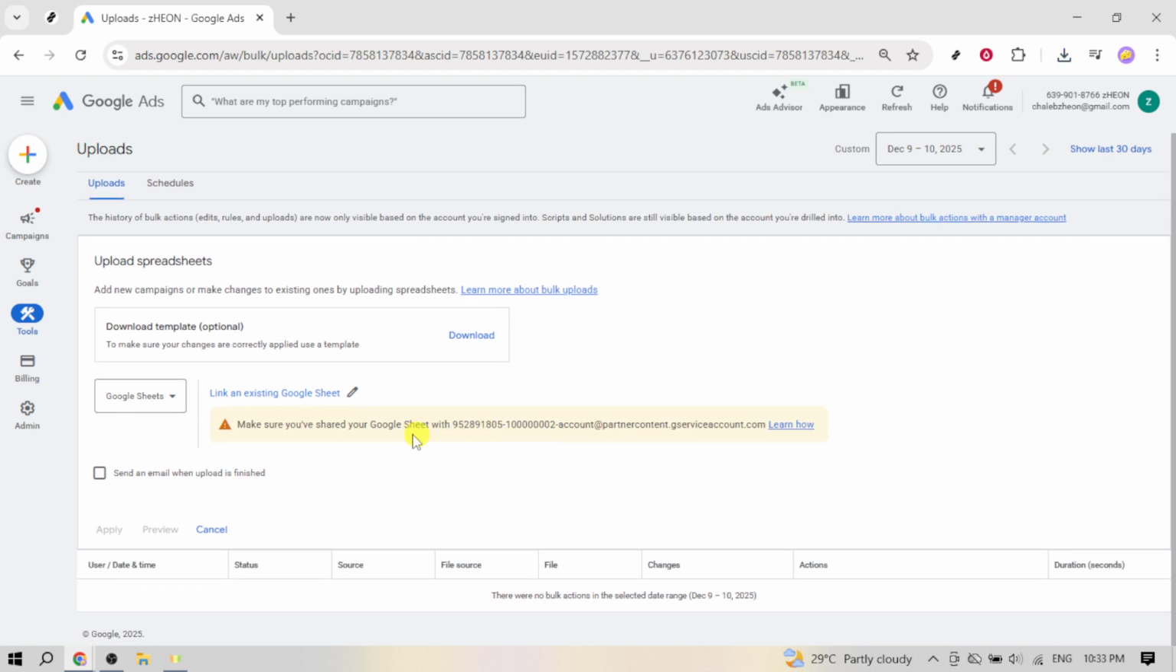Next, link an existing Google Sheet. Pick the spreadsheet from your drive, then select the specific tab that contains your data. Take a moment to confirm your headers are clear and consistent with the fields you intend to manage, such as campaign names, ad group names, keywords, bids, or budgets. Consistent formatting here prevents errors later.